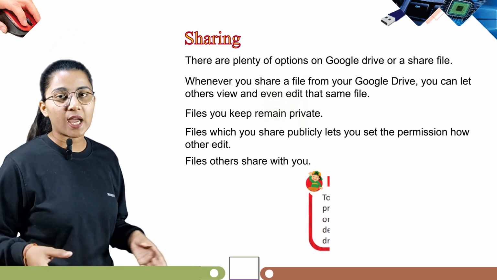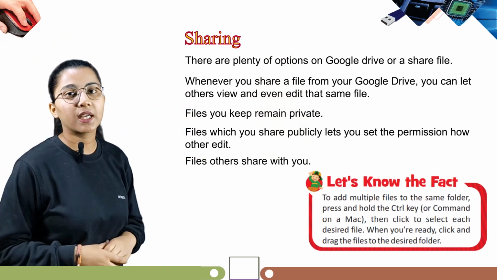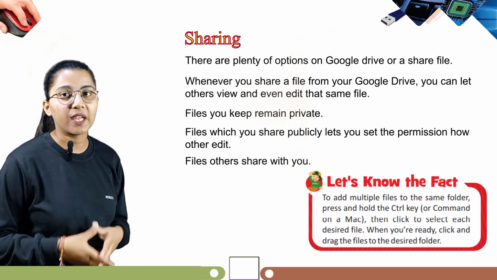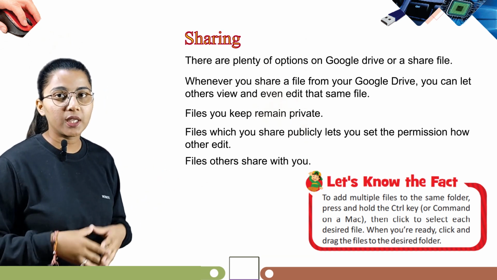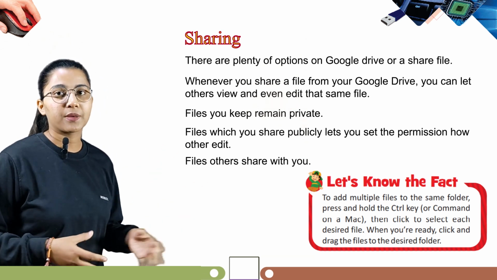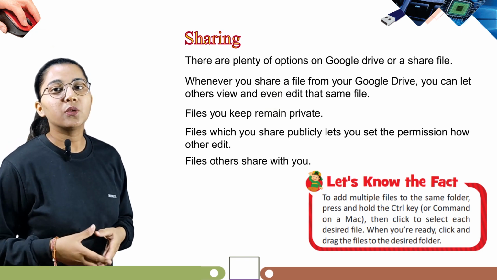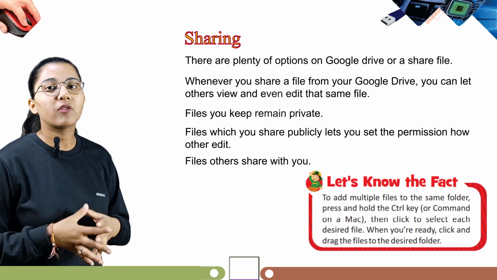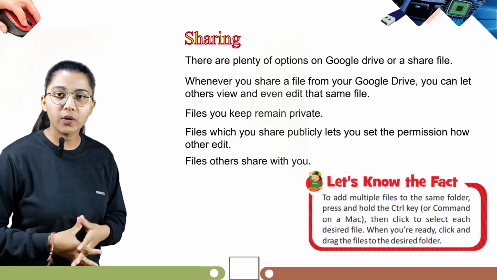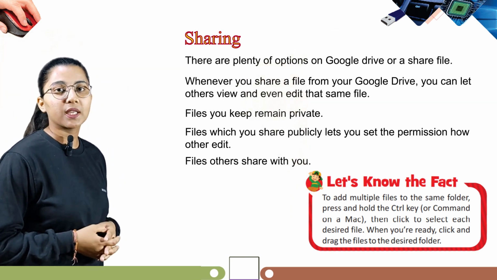Now students, it's time to know an interesting fact, that is to add multiple files to the same folder. Press and hold the control key, or command on Mac. Then click to select each desired file. When you are ready, click and drag the file to the desired folder.